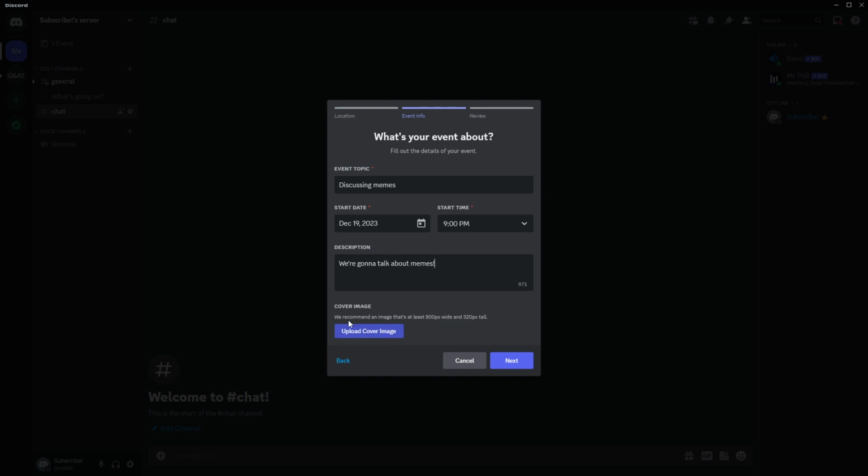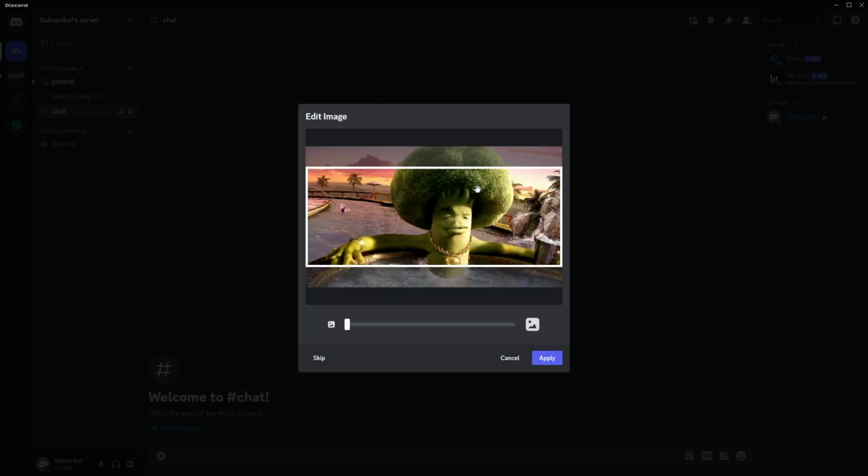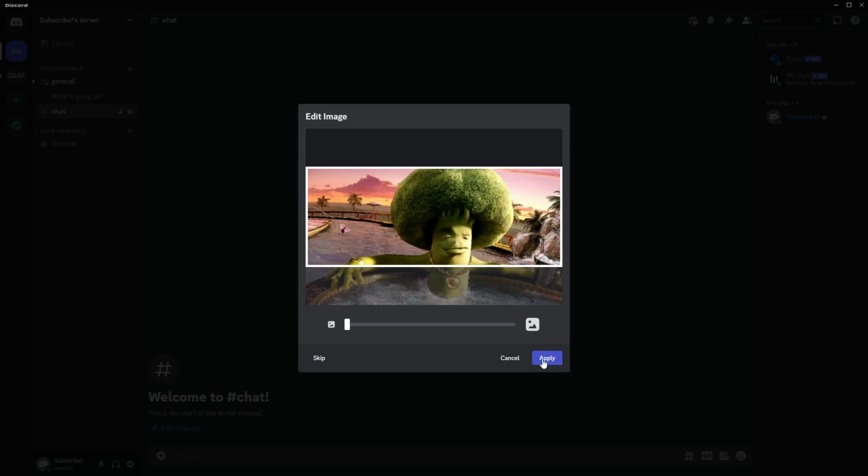And below that we have the cover image, so we can use a banner in order to have some visuals. Let's click on upload cover image, and then you can decide which image you want to use. So let's say I want to use this one, and of course you can adjust it, and we can press apply.